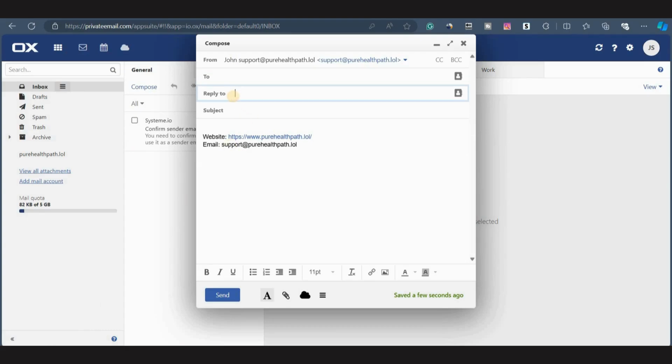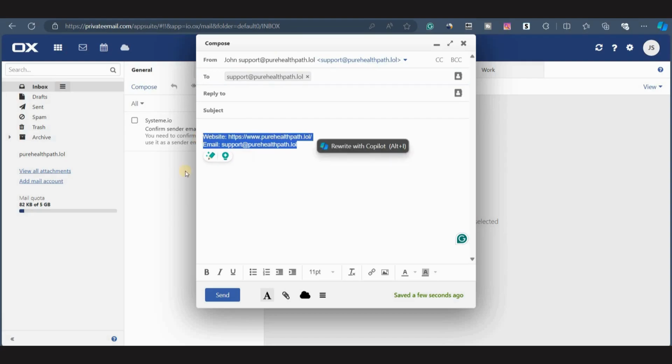Okay, so first we'll add here the reply to email. It will be this email ID, right? So you can just copy from here. I will just paste it here. So this section is known as the signature section. It is automatically created. How is the signature part created?